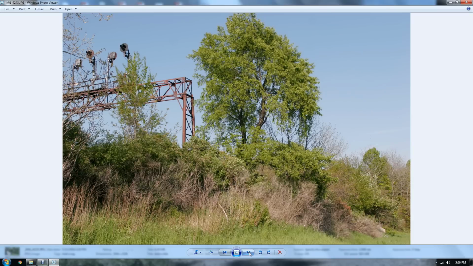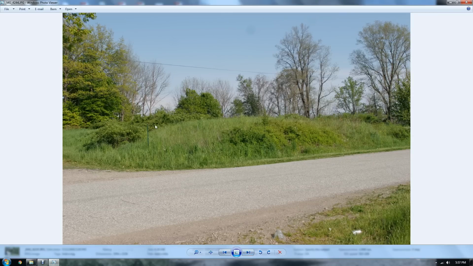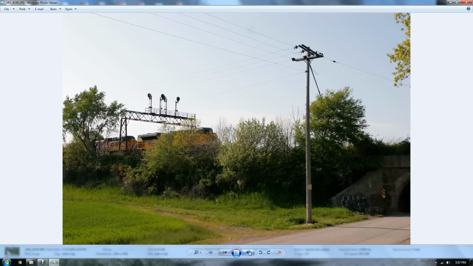That's the field. That's looking at the signal bridge that we're modeling on the layout, at QD 103 on the CSX. And this just shows the embankment across the road. Again, look at that. That's not ground foam, folks. That's not clump foliage. That's all vertical somehow. I don't know exactly how.